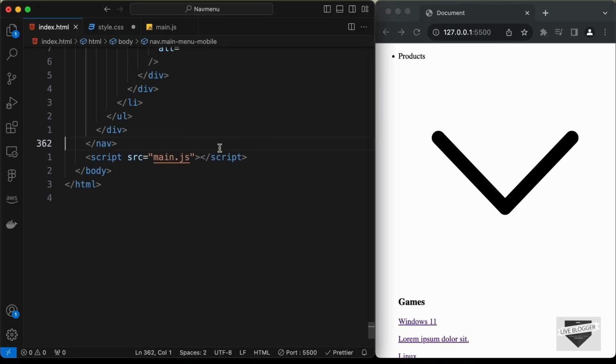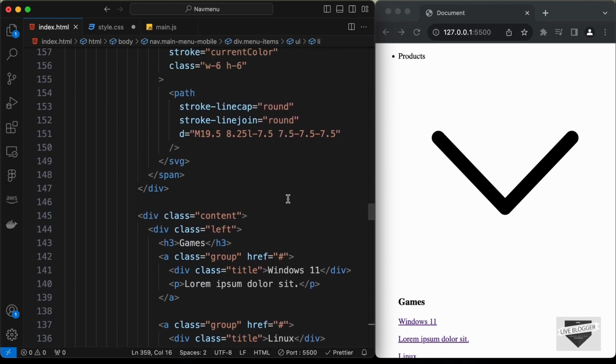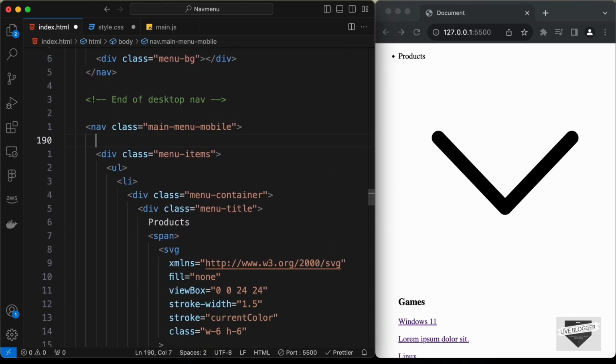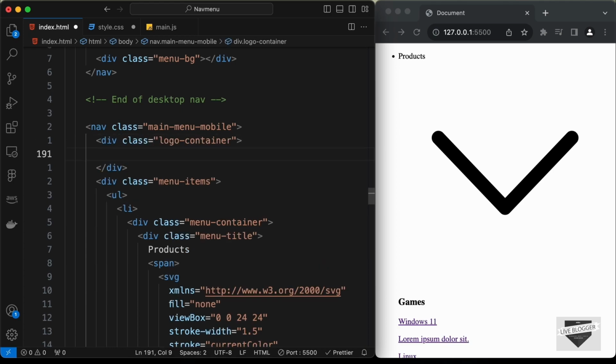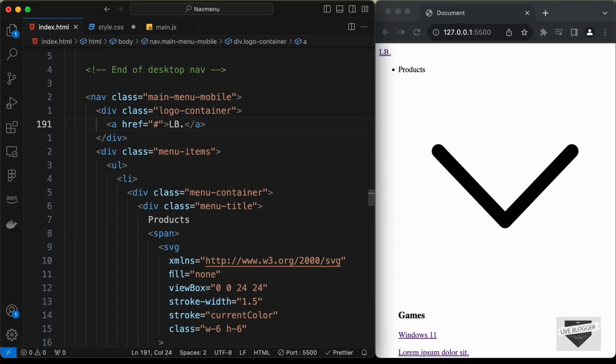And in the mobile version, we also need to display the menu icon over here, and we'll also display the logo on the left side. And when we click on the menu icon, we need to display the close icon. So let's add those icons over here in the mobile version. So here inside this nav, let's create a division with the class of logo container. And in that we will have an anchor tag for the logo, and here I'll just type lb dot, and let's also give it a class of logo so that we can style it in the CSS.